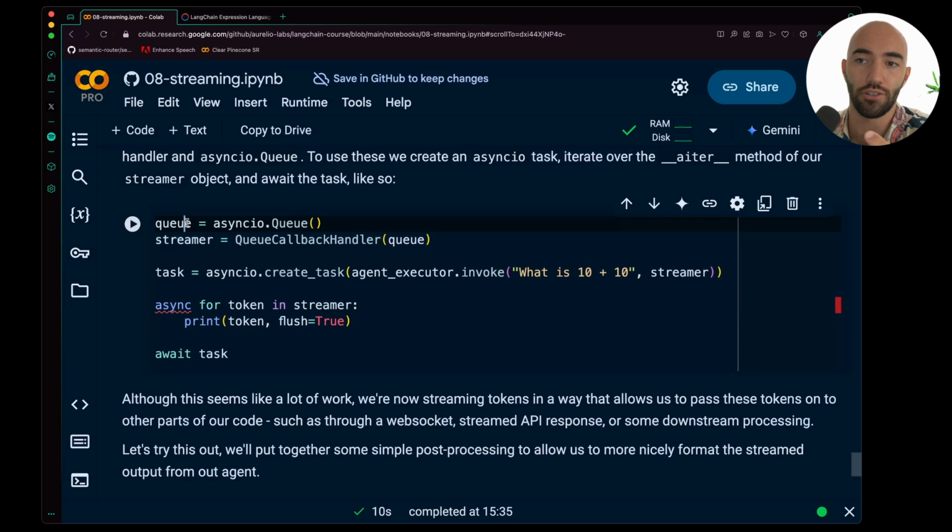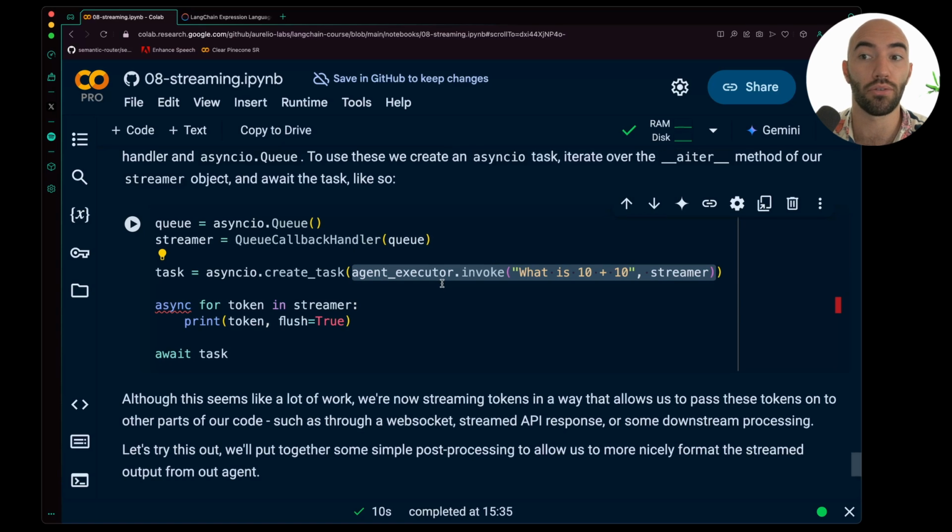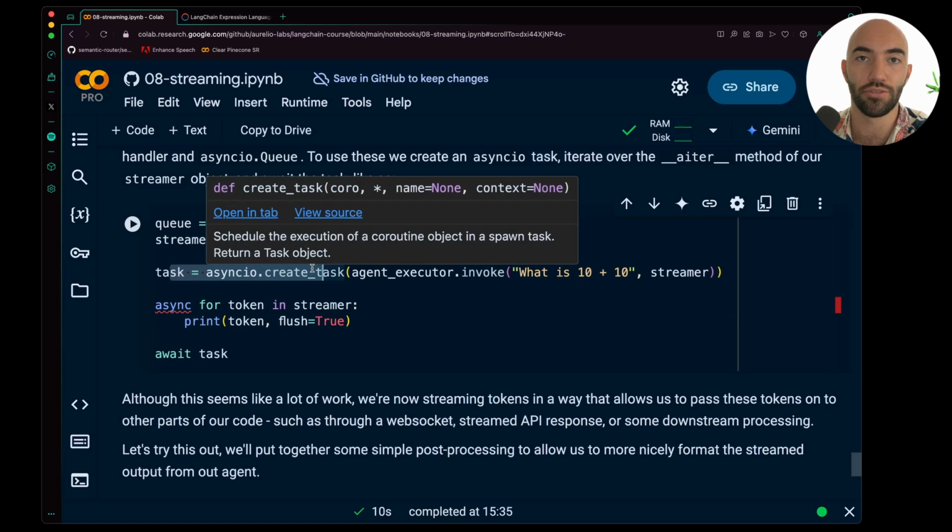We start by just initializing our queue, initializing our streamer with that queue. Then we create a task. This is basically saying, okay, I want to run this, but don't run it right now. I'm not ready yet. The reason is because I also want to define here my async loop, which is going to be printing those tokens. But this is async, right? So we set this up. This is like, get ready to run this.